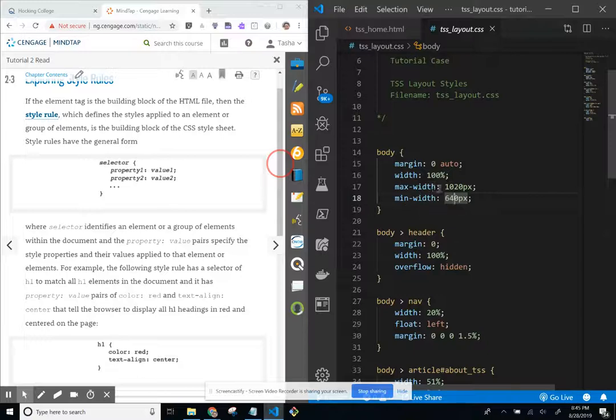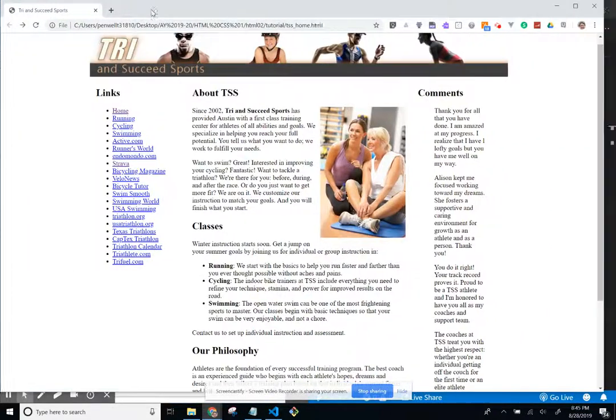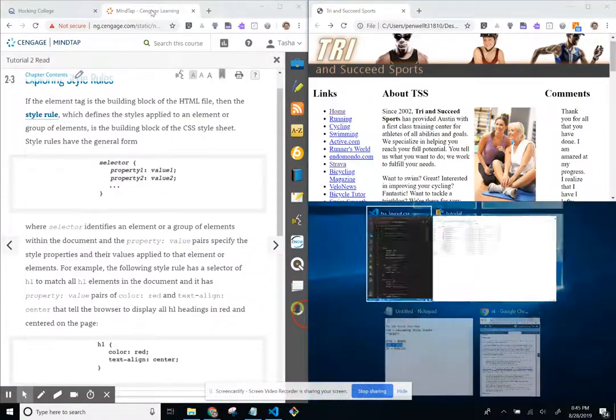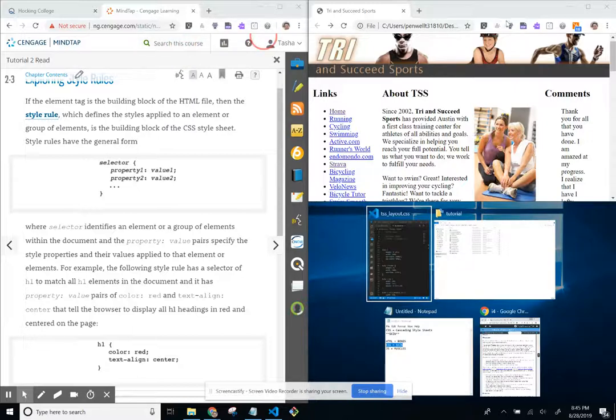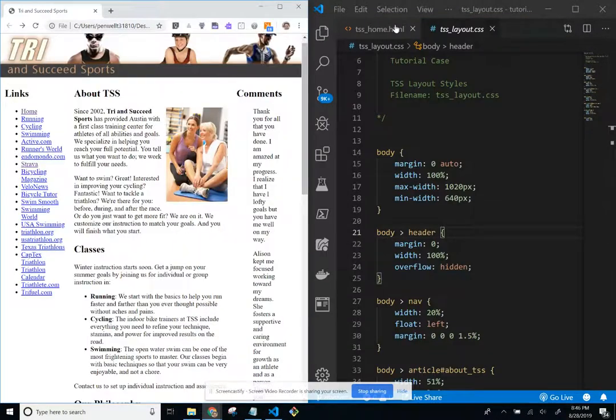So let's stop right there and play with that a little bit. I am going to move things around so we can see what we're doing. Okay. That's not quite what I want it to do. Give me a second here. Son of a gun. Okay. There we go.